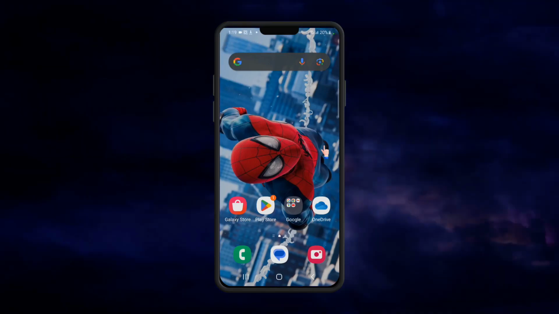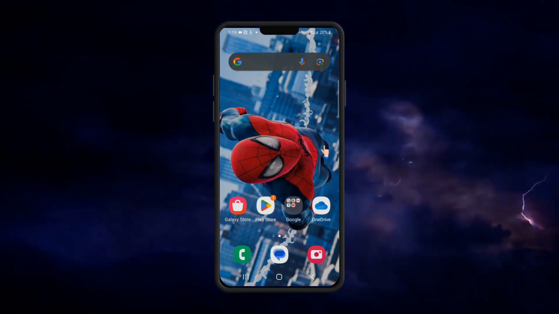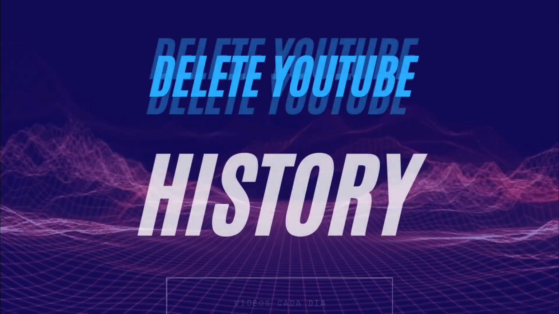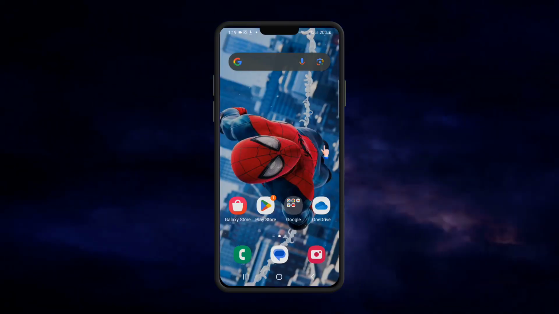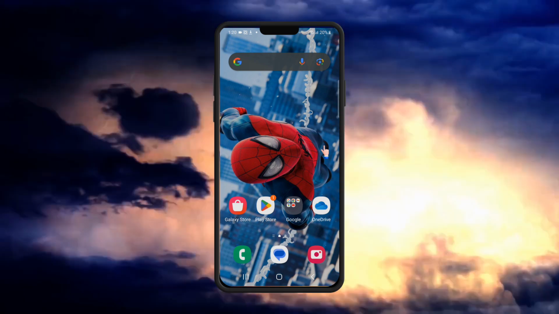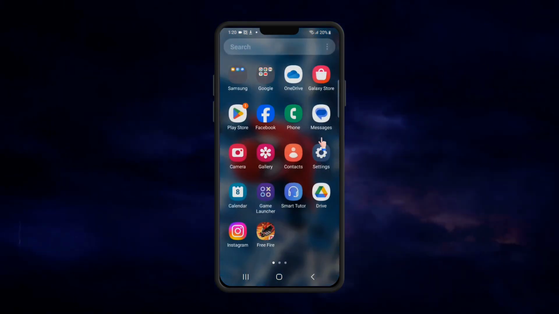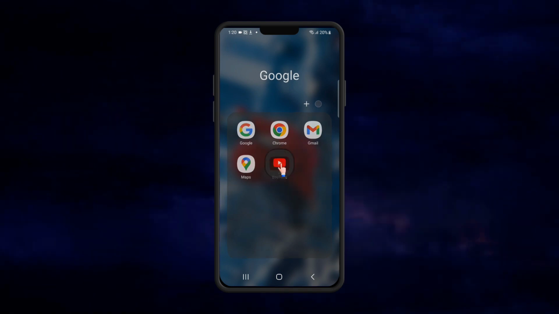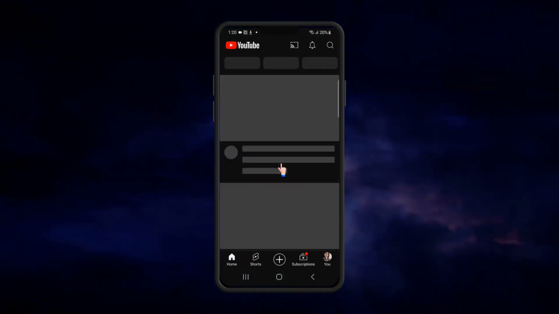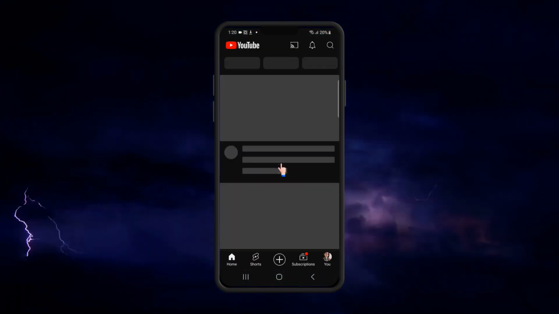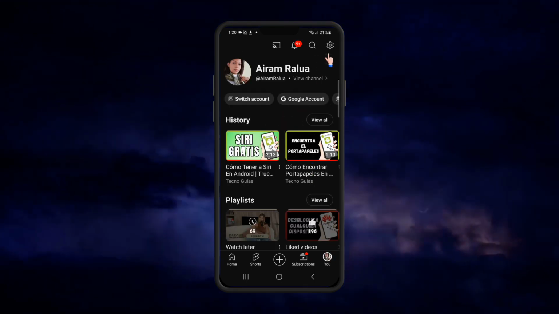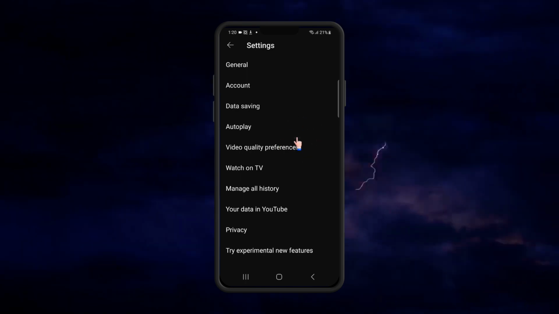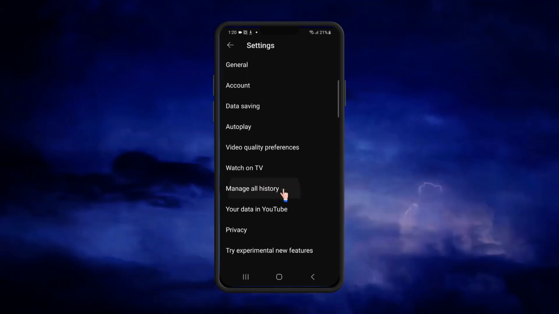Super easy and super fast, I will teach you how to delete YouTube history. The first thing we must do is enter our YouTube application. And once we are here, press YouTube, and here we are going to go to Profile. And we can see settings. In settings, you touch manage all history.